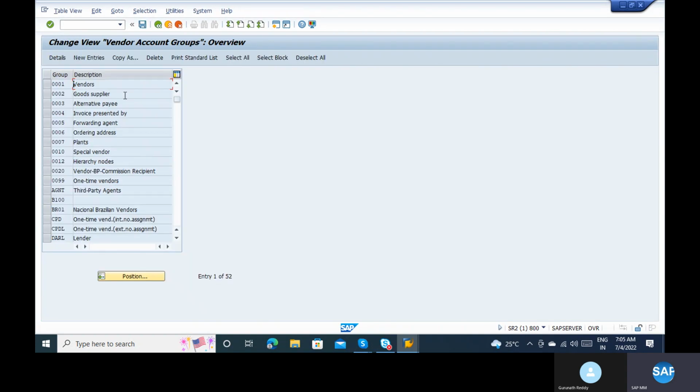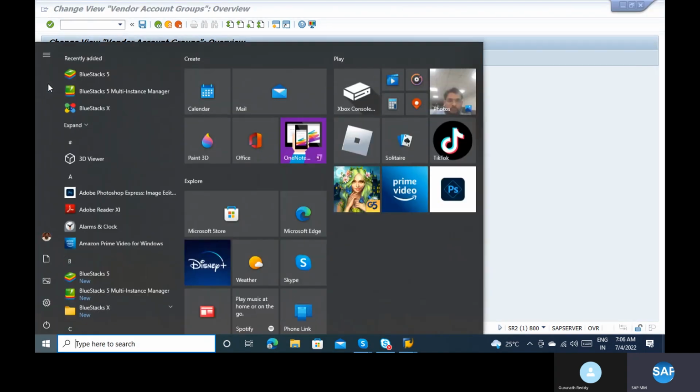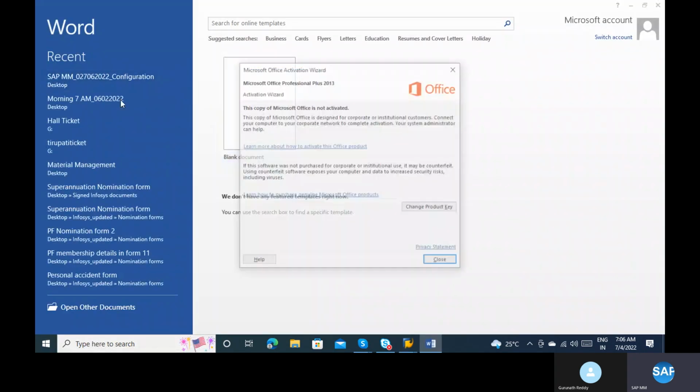As we said, we have different account groups, like 0001, 0002, 0003, 0004, till 0099. We can use these, and we can create our customized vendor account group, or we can use the same vendor account groups also. So let's see what controls the vendor account groups have. What will they control?